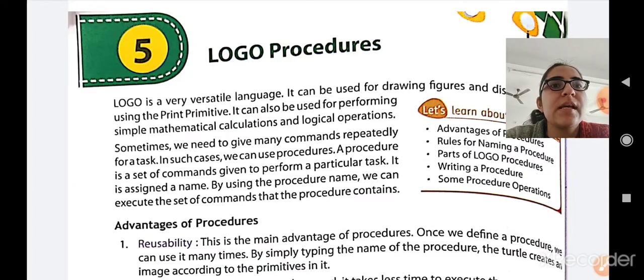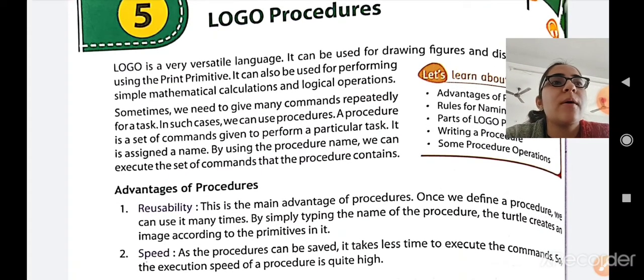A procedure is a set of commands which is given to perform a particular task. It is assigned a name. So one name is given to the procedure and all the things inside it will be repeated, and it is used to perform the particular task. By using the procedure name, we can execute the set of commands that a procedure contains. So you need to give a specific name to your procedure, and by that name, you can execute the set of commands written inside the procedure. So this is what a procedure is.